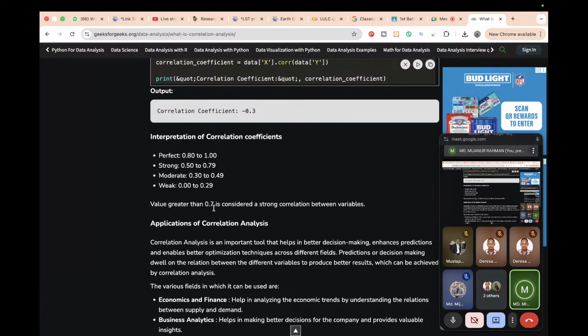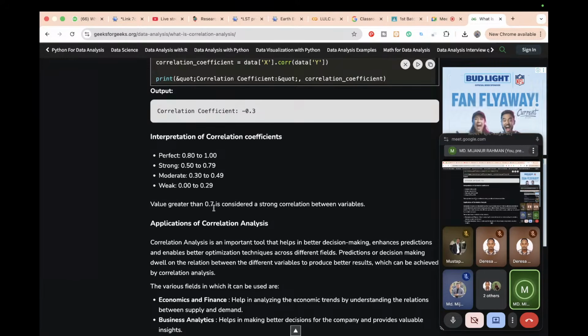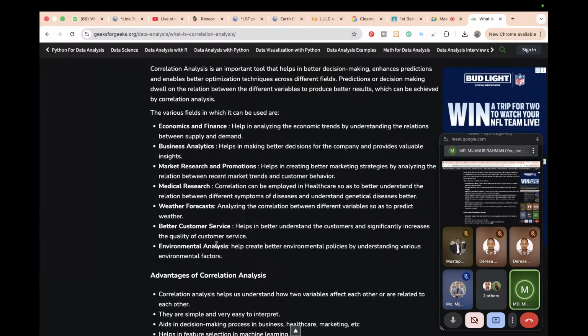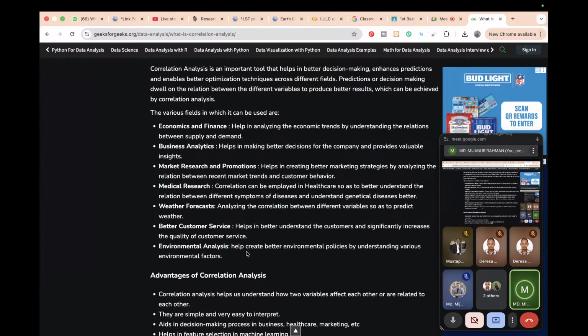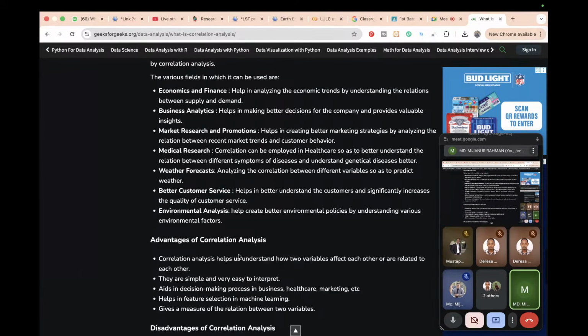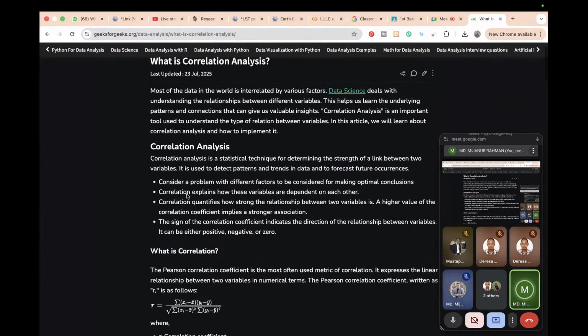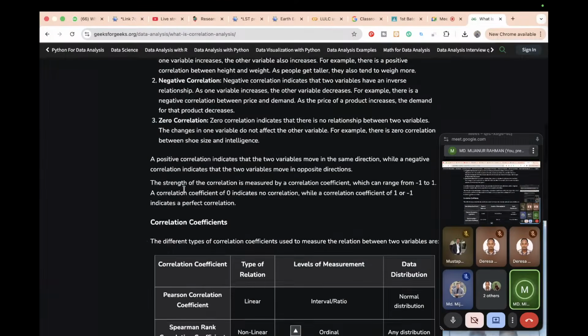Geospatial datasets, mainly raster data such as NDVI or LST, have a lot of uses. You can see environmental analysis, where we try to build better environmental policy by understanding the various environmental factors. Also you can see weather forecasting and different types of uses of correlation. You can also read the full article to get a lot of the theoretical part about correlation.